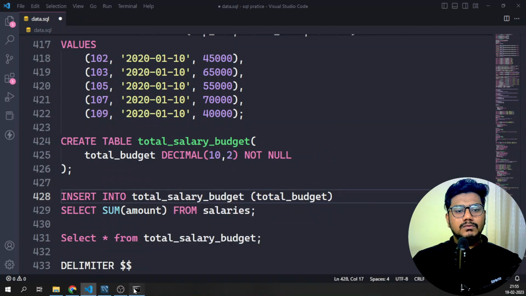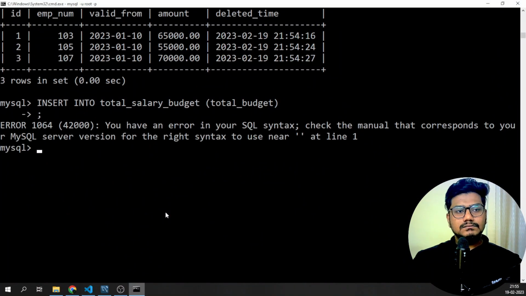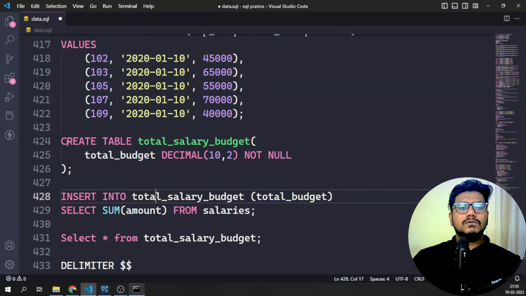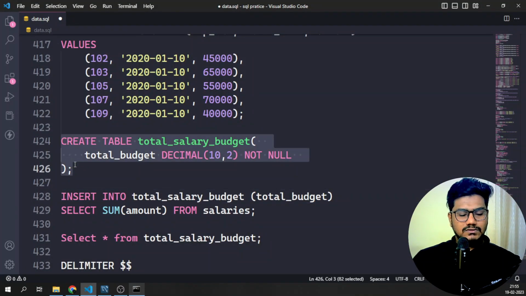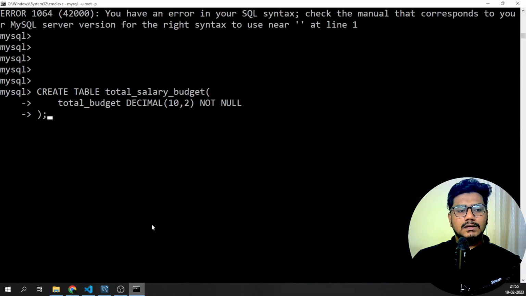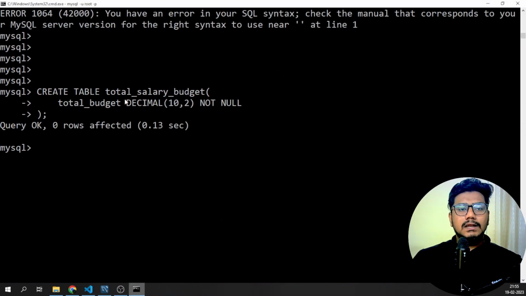Copy, and I'm just going to paste it. So it is telling me, okay, wrong, I have not copied the right data, so I need to use this one, right? I just want to press Control C. So I'm just going to create a new table, that is total salary budget. It is going to store the total budget of your table up to 10 length and up to 2 decimal points. That is what it means.